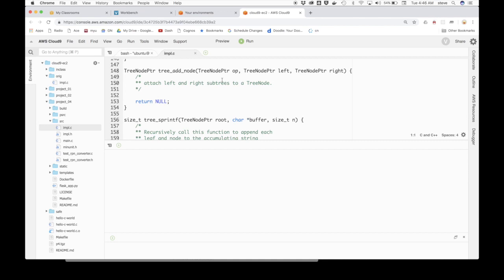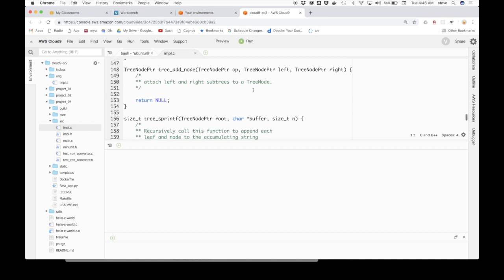Tree add node is a really simple function. It sounds complicated, but basically you give it the root of a tree and the left and right values for the node pointer, and it just assigns those. So it's just a shorthand way of assigning the left and right pointers to a tree node.